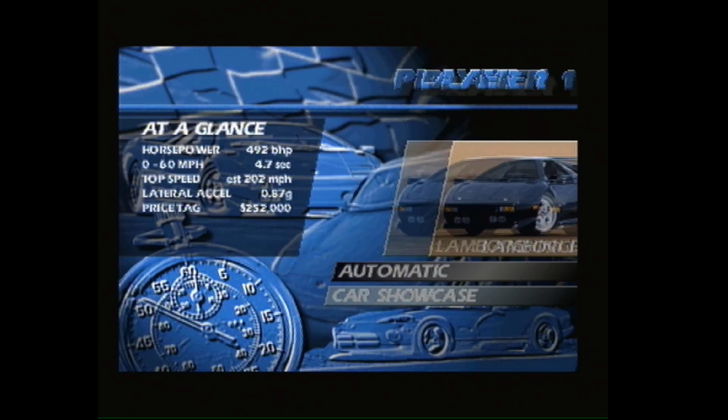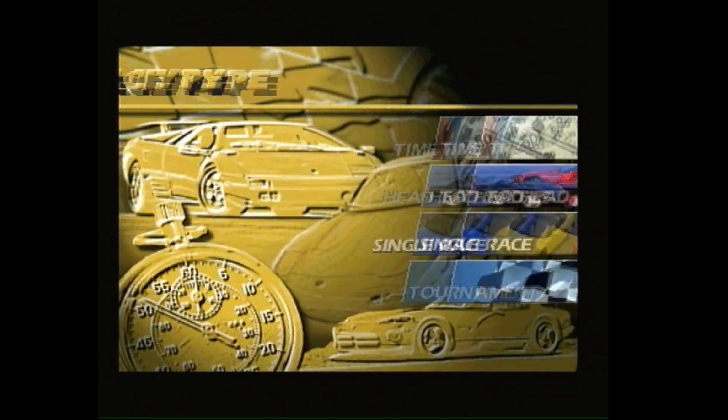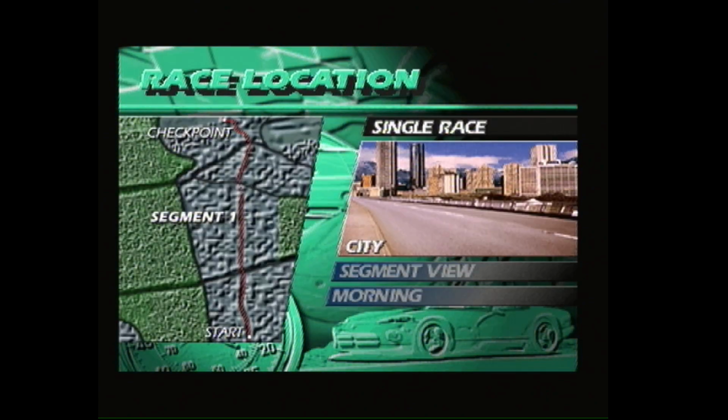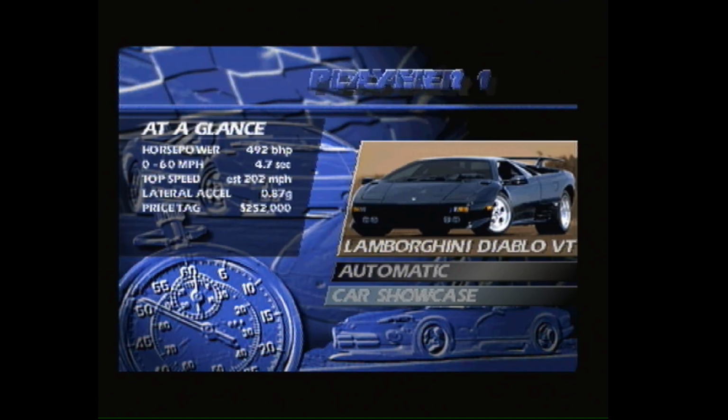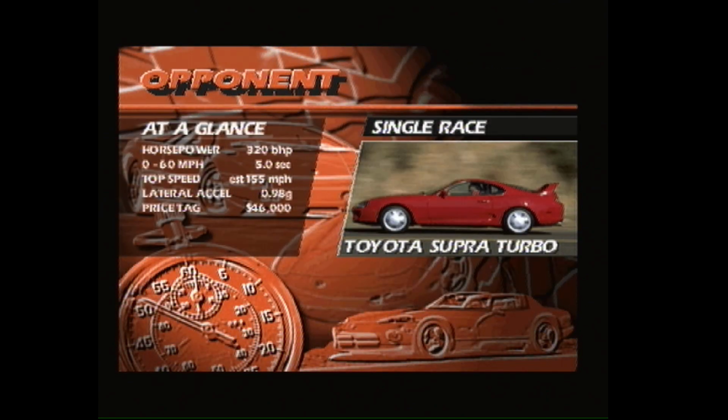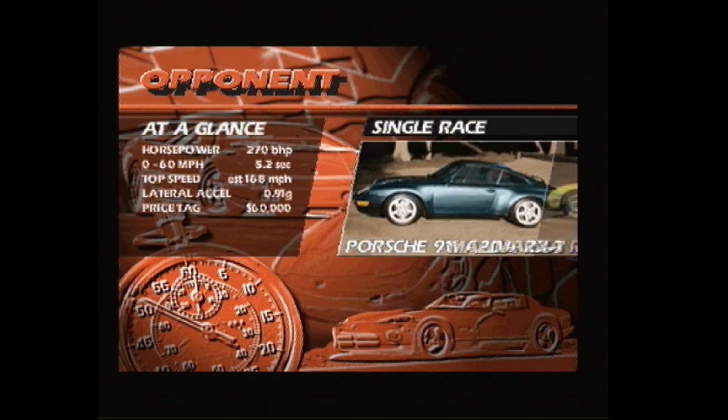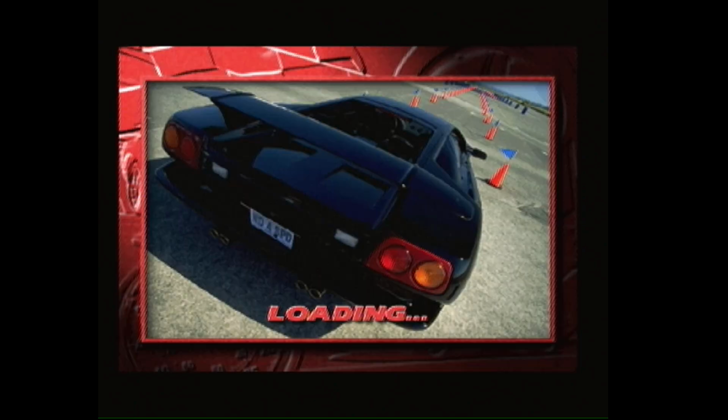Or have I just chose that again? No. Yeah, okay. So come back out. Sorry, yeah, single race. So we want city, morning. And yeah, let's be the Lamborghini. And you can choose your opponent as well. The opponent can be Porsche. So we keep going. And now it will load up nicely. Hopefully.